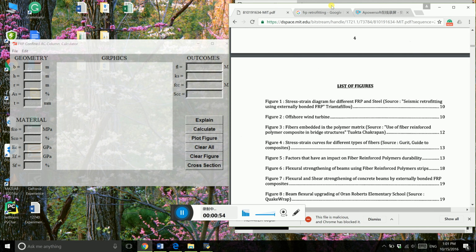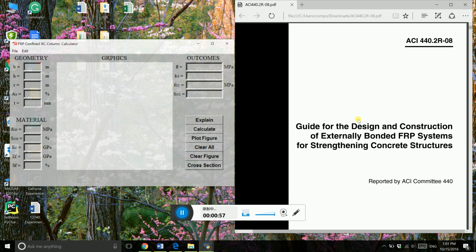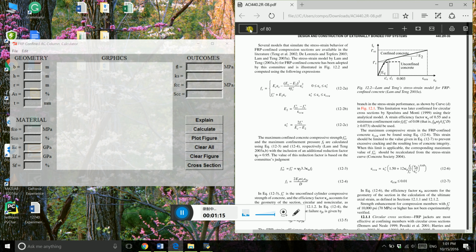The function of this software is designed with respect to this book. It's called a Guide for the Design and Construction of Externally Bonded FRP Systems for Strengthening Concrete Structures. It's the design code for FRP systems in America. From it, we can see the unconfined concrete has a softening stress behavior after the peak stress, while the confined concrete will have a stress hardening behavior in the plastic zone. The stress and strain will continue to increase until the rupture of the FRP laminate.